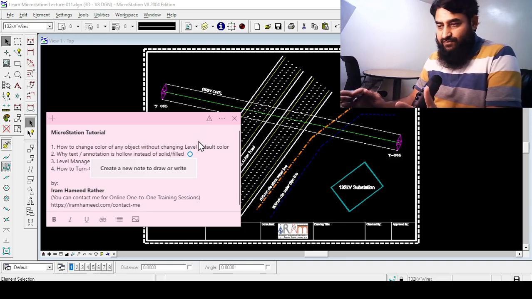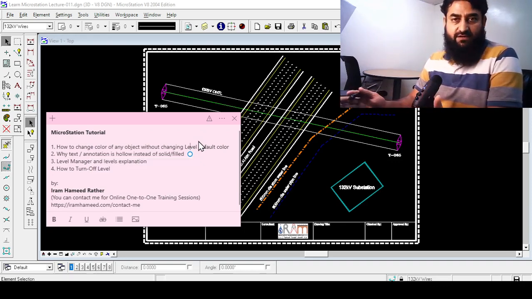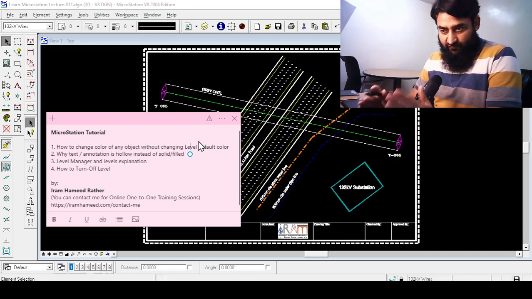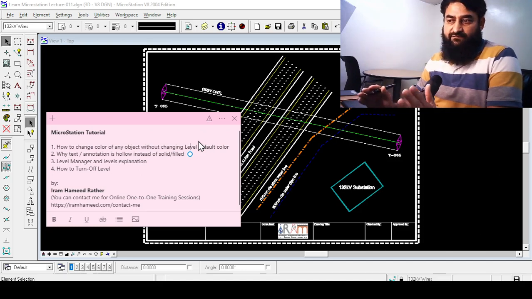When we are working in MicroStation or in AutoCAD, we work in layers or levels. Yes, in AutoCAD we say layers, and in MicroStation we say levels. The story is the same. So the first point which I want to discuss with you is, you are working with proper levels, but you want to change the color of any entity, any line, any object, any text. You want to change its color by force.